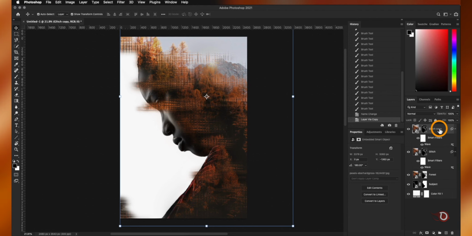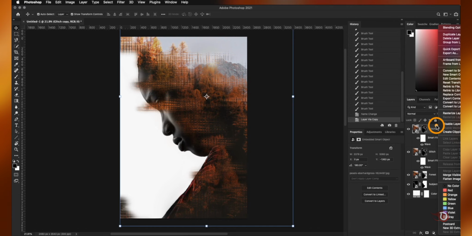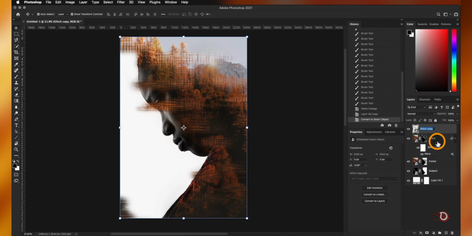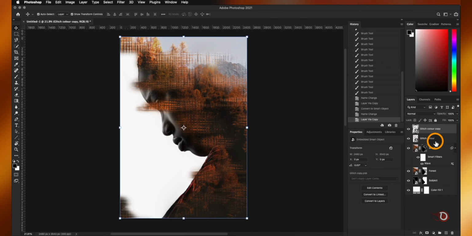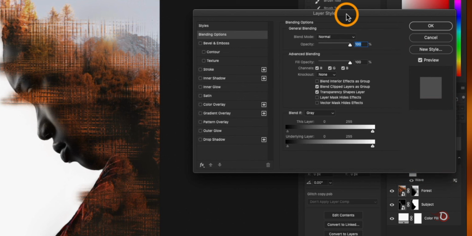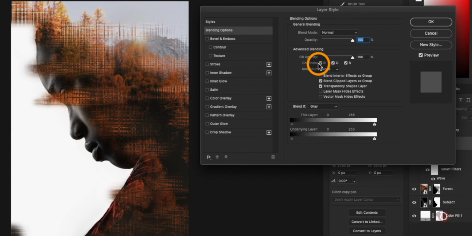For that, we'll make a copy of the glitch layer and convert this into a smart object, rename it as glitch color, and again make a copy of the same. Now the fun part, we'll double click on the blank space of the glitch color layer to open the layer style dialog box, and we'll work on the channel sections here. You can click on these checkboxes to turn on and off the red, green and blue channels and play with different permutations and combinations to give the glitch a color.